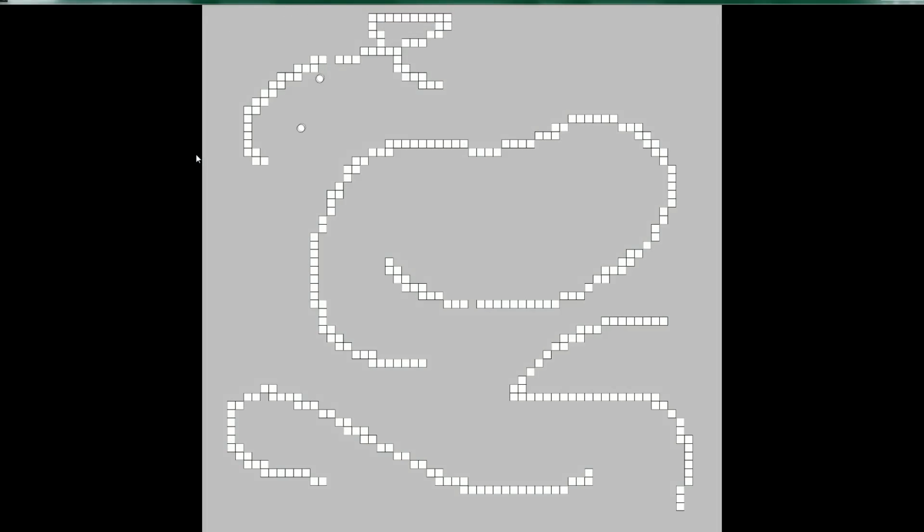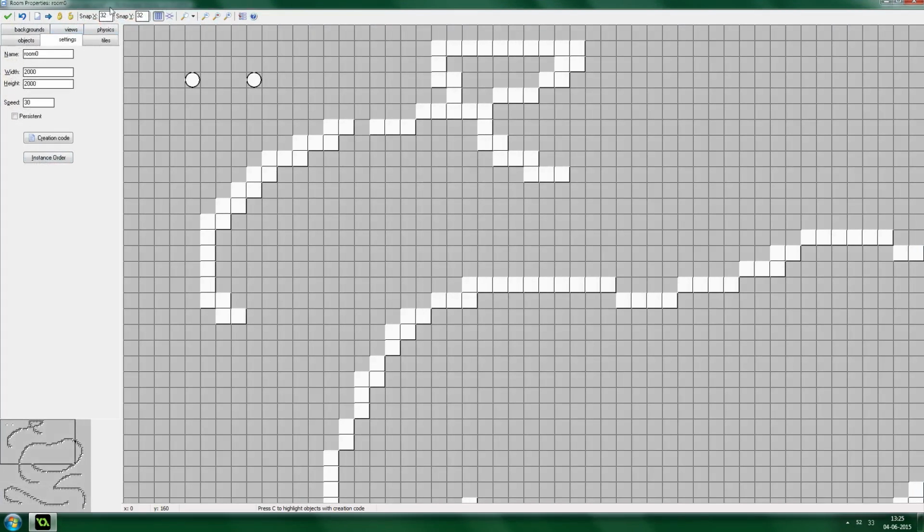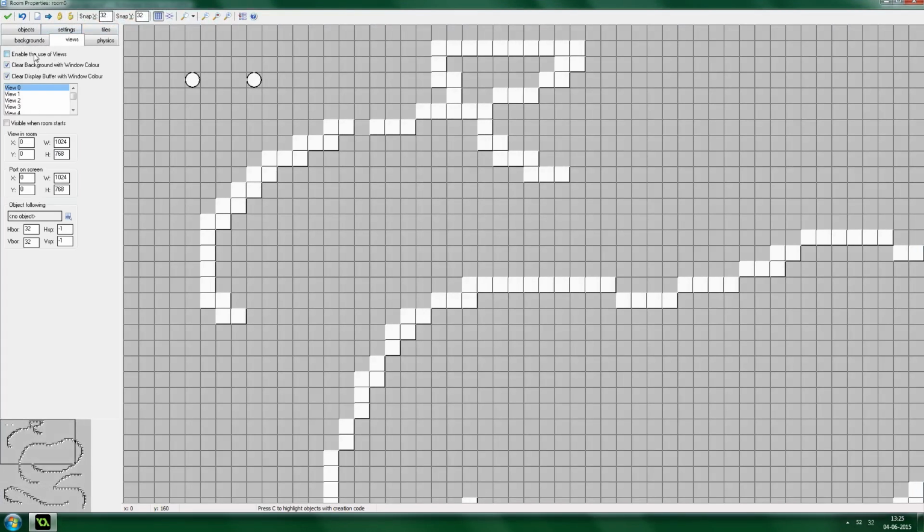So what we need to do here is to make two views, one for the ball and one for the other ball. And how we do that is we go to the room, we set up a view, and we want the view in the room to be 640 by 480, like that.